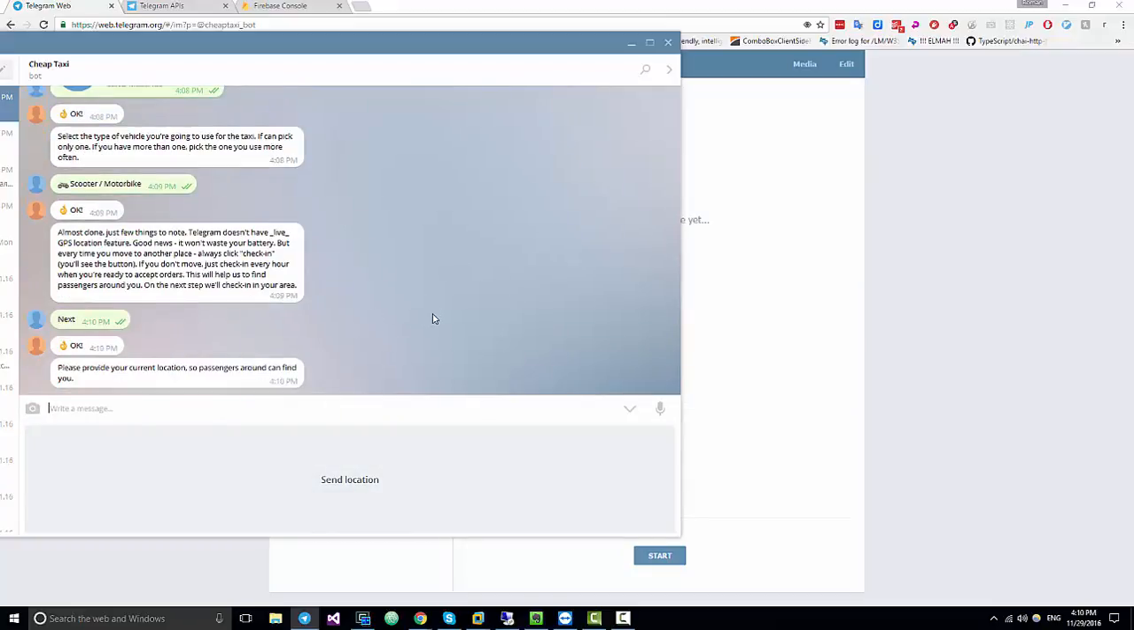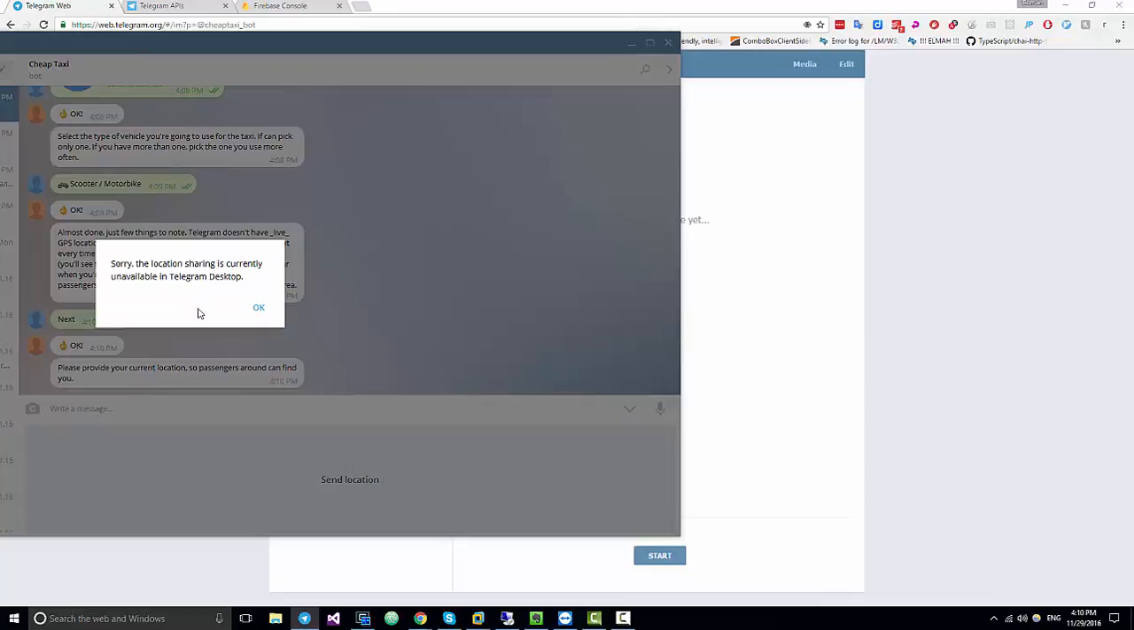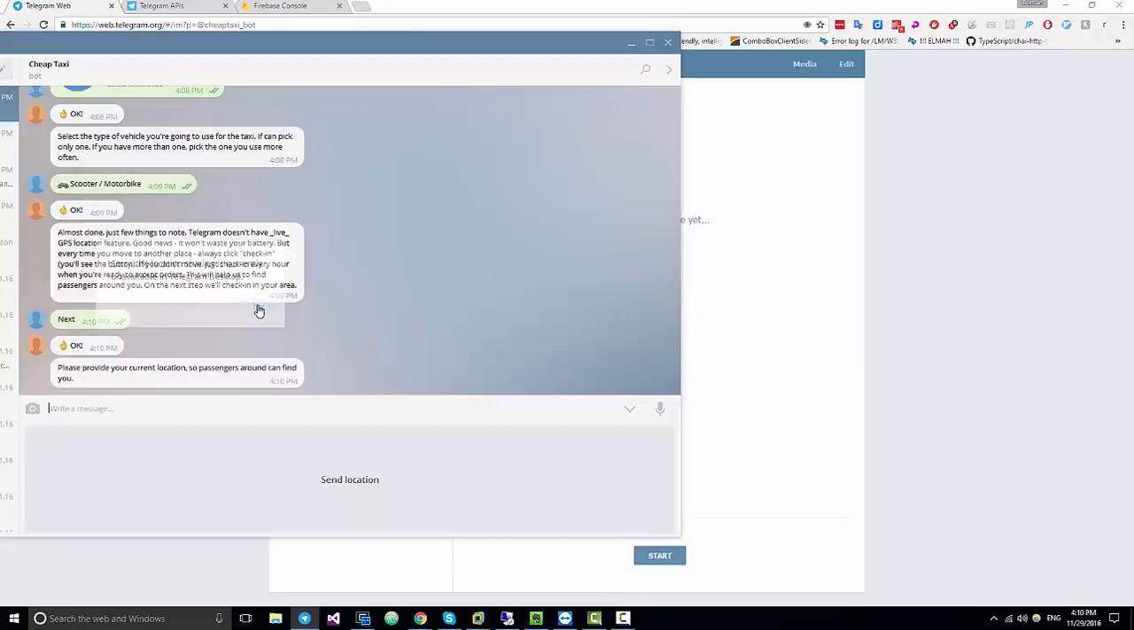Alright, and now we need to send location, and if I click send location here, look, we have a nice dialog that says, sorry, the location sharing is currently unavailable in Telegram desktop. So for some reason on Windows and Linux you cannot share your location if you're using the native Telegram application. So I'm gonna send location from my mobile phone.